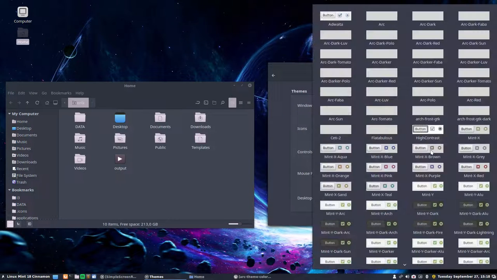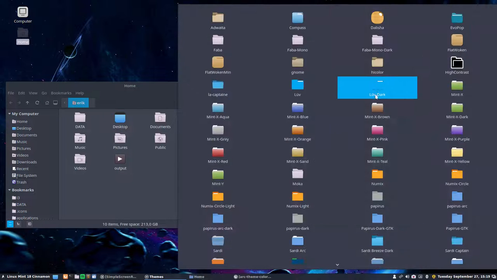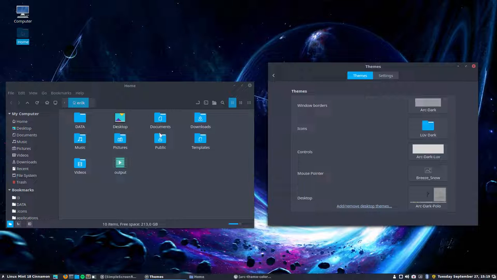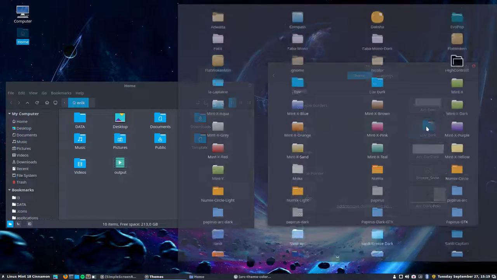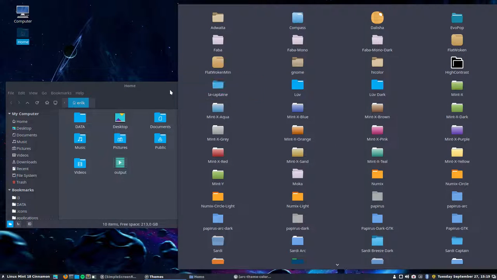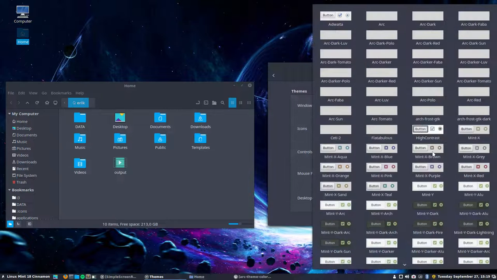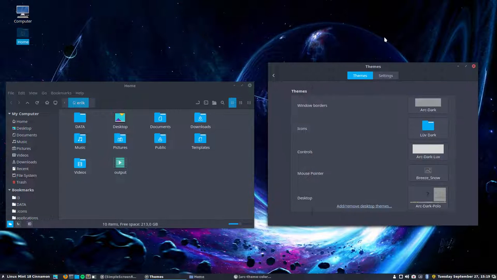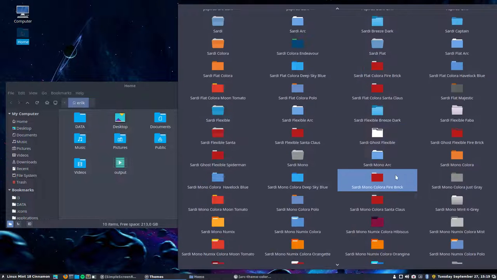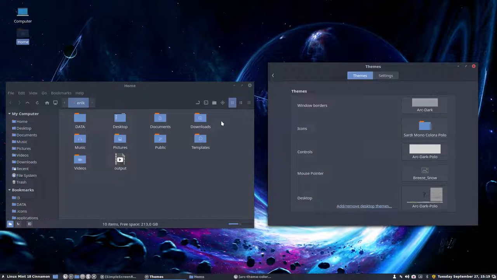What's next? We made the Love for these icons, the Love Dark icons, so they are the same blue. What did we make as well? Oops, we made an Arc Dark Love. Arc Dark Polo was yesterday. It was made for these kind of icons, the same blue.